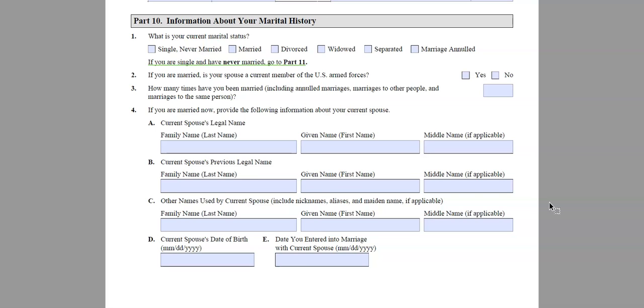If you obviously are single, all you have to do here on item number 1, Part 10, is select single, never married. But if you are married, you need to tell immigration here the name of your spouse. Please make sure that you have all of the information, such as your current spouse's legal name. This includes first and middle name if possible, and last name.